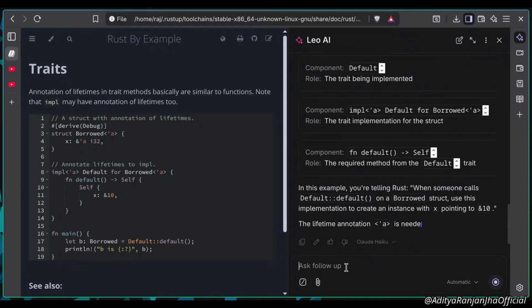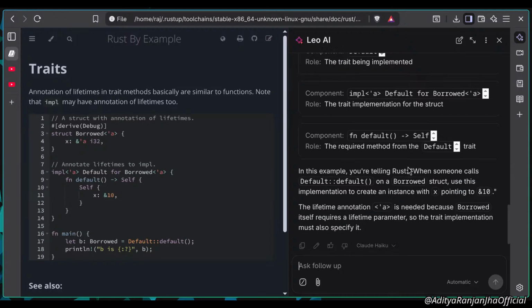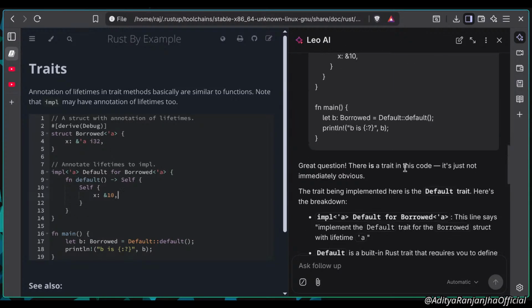Like, there is implementation. I don't think there's a trait, but it says something. Great question. There is a trait in this code. It's just not immediately obvious. So the trait being implemented here is the default trait. So which one? Big one default or the small one default? I think this default it's talking about.